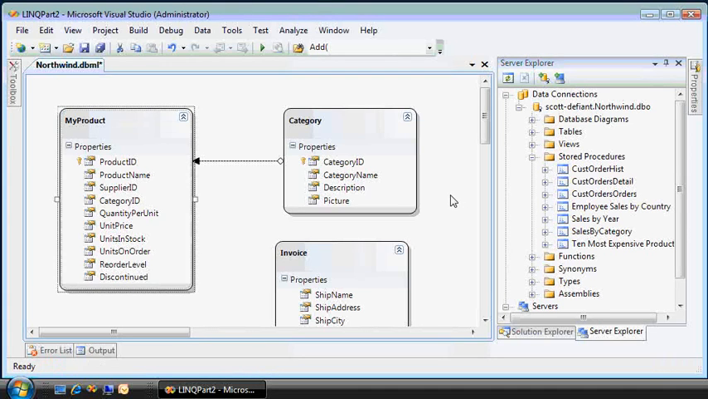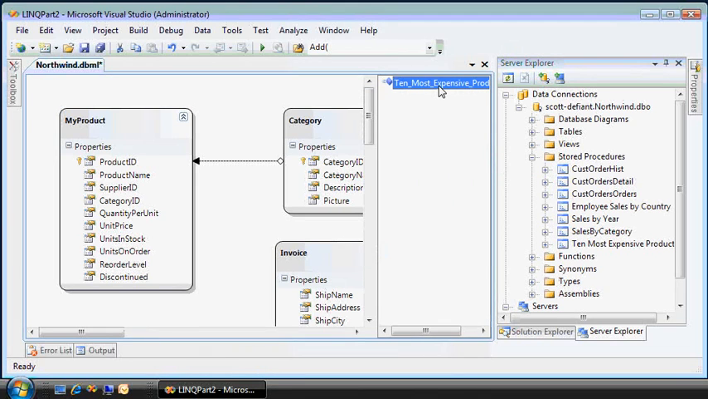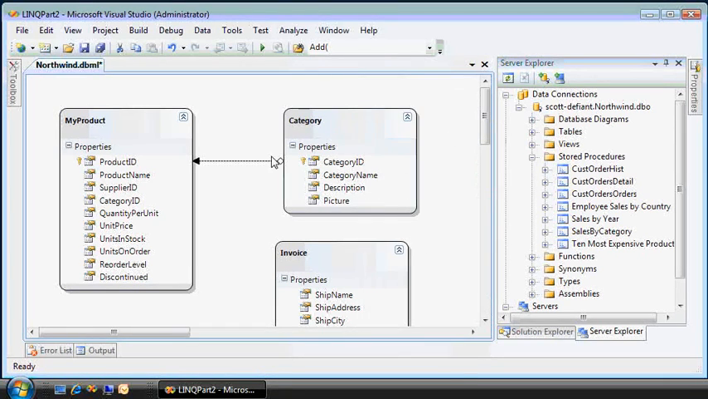Now, it's funny, the first time I did this, it looked like it didn't work. That's because you have to right-click and choose the Show Methods pane. And here it is. So my data context now has this Ten_Most_Expensive_Products, and that maps to the stored procedure.